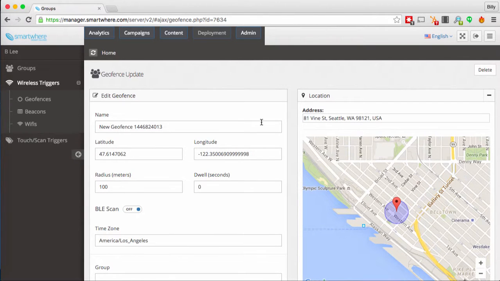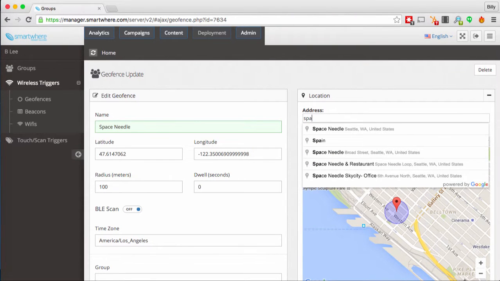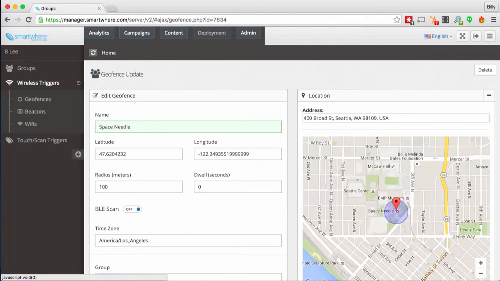To get started, we'll want to start with the name of our geofence. So for this example, we'll use a Space Needle. Next, we need to specify our geofence's location. If we know the latitude and longitude, we could simply add that in and it will update here on the map. Otherwise, we could type in Space Needle here and make our selection. As you can see, the map updates to locate the Space Needle.